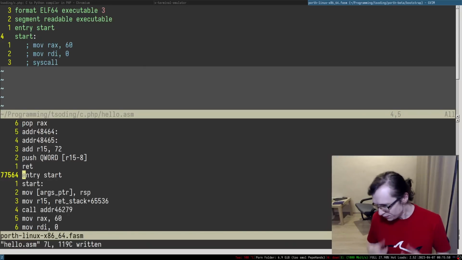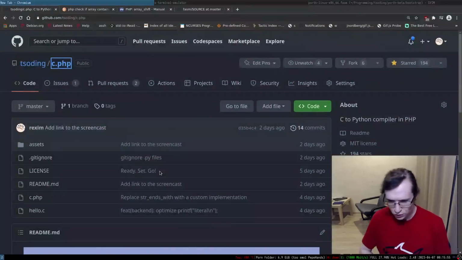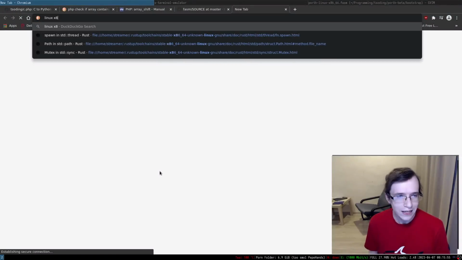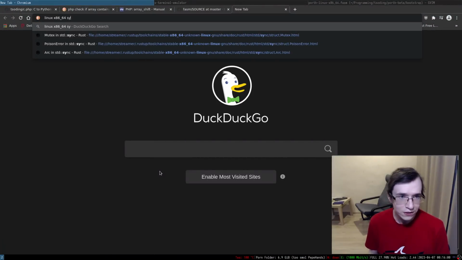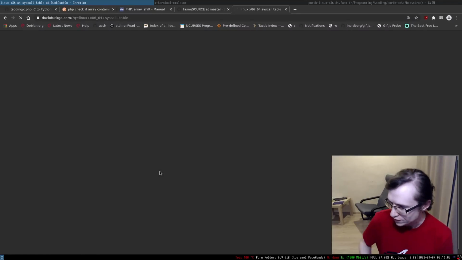Okay, so if I remember correctly, the exit, the write syscalls. Let's actually Google it up. Linux x86-64 syscall table. Let's find all of the syscalls.